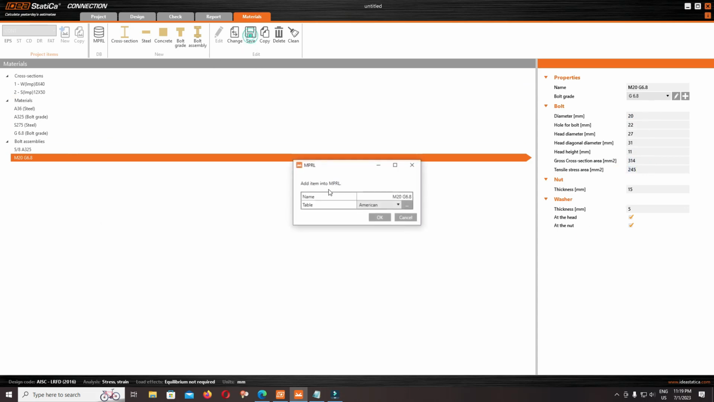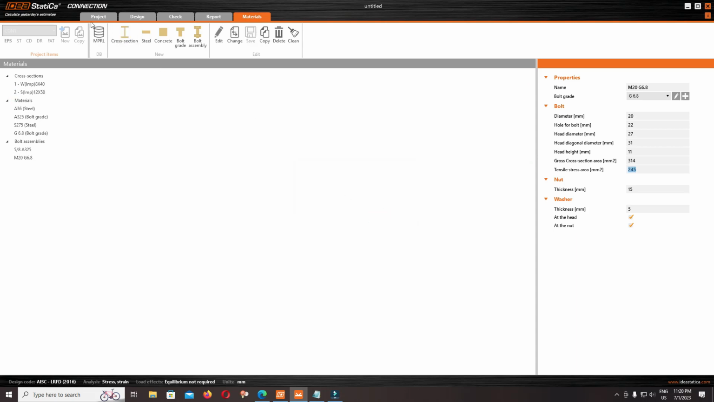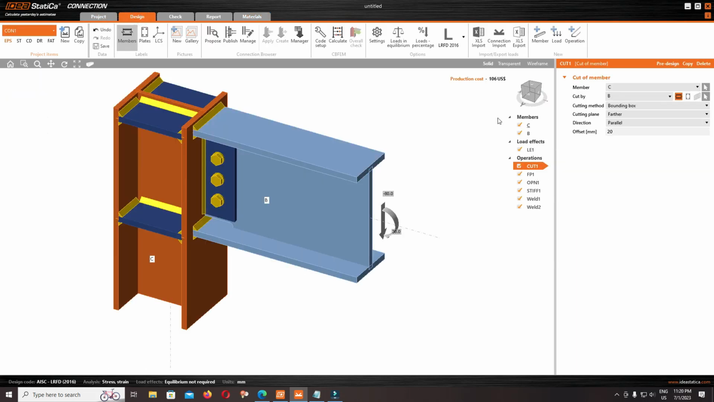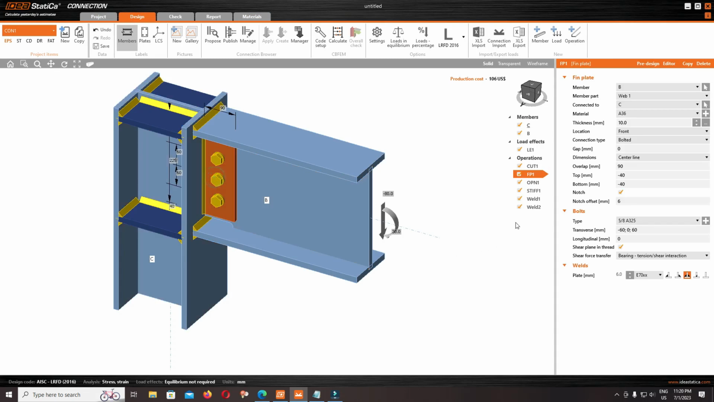Click on seal. And yes, 20 grade 6.8. Okay and okay. Come back to the design. Click on the bolt. You can change it to the bolt diameter 20 and grade 6.8. Okay.